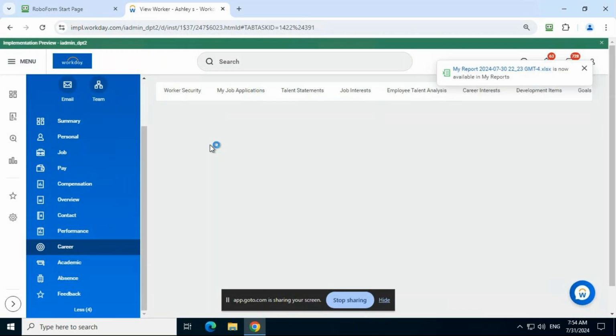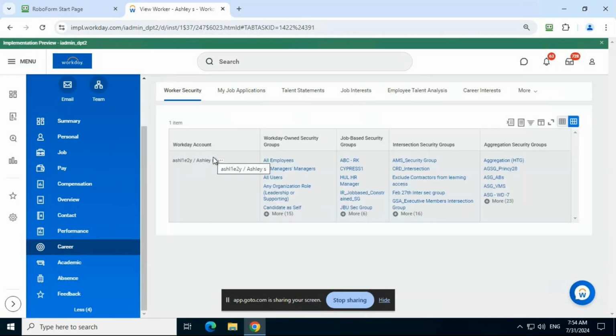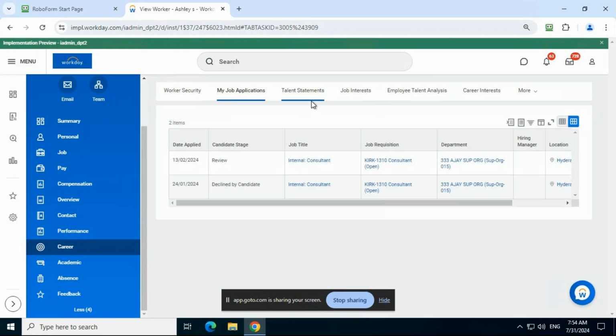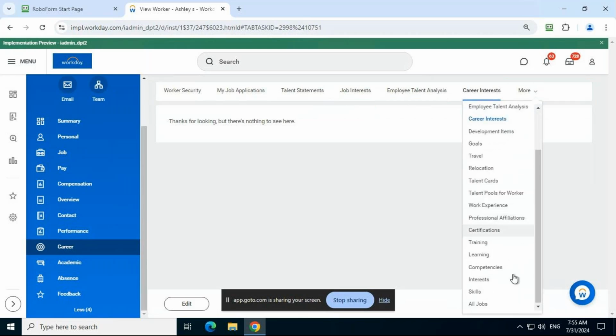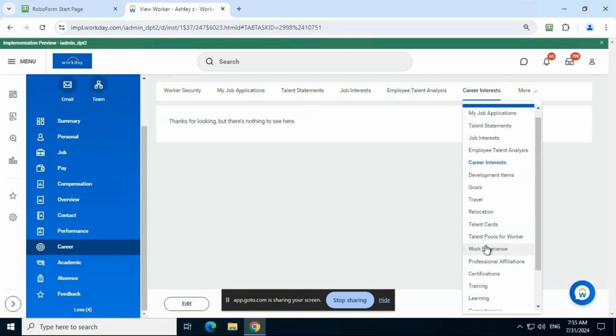What is the career that the user has? Wait, it's trying to load. Give me a second. So worker security, that is already there, but again, now my job application, talent statements, job interest, employee tenant analysis, career interest, and more. If you click here, you'll find a lot of things. Learning, competencies, interests. These are all the talent cards or the performances, all these things we can see here in the career information.